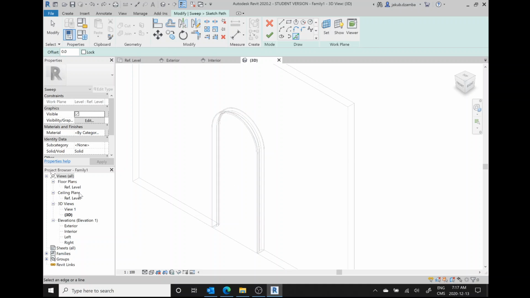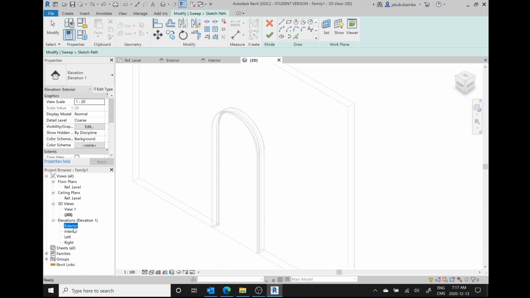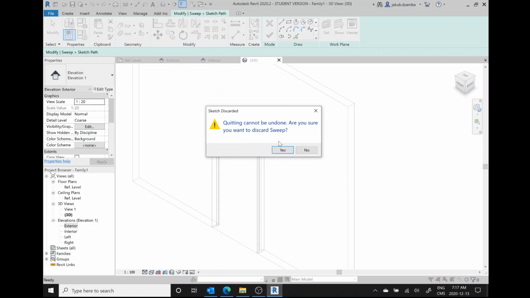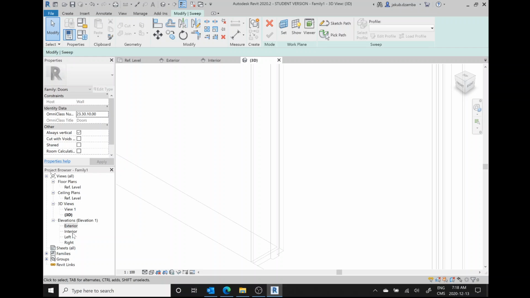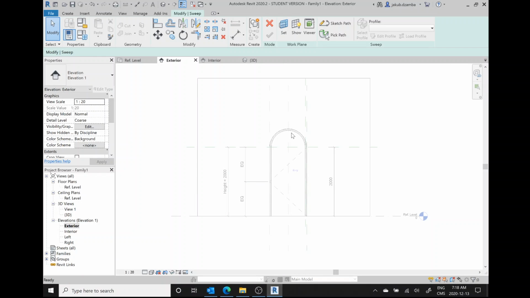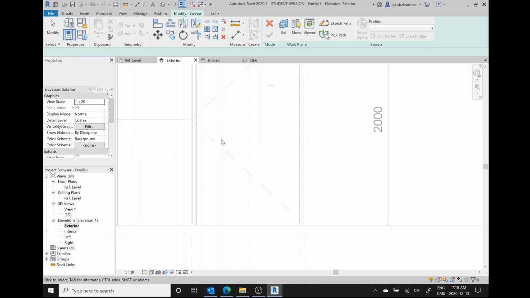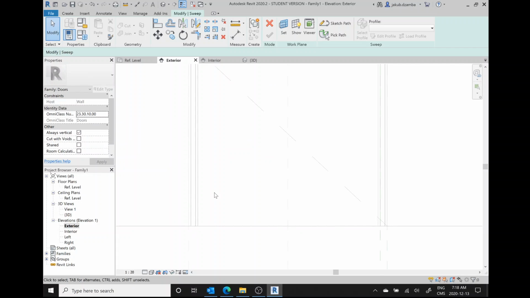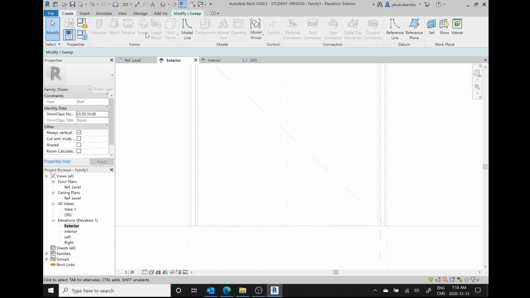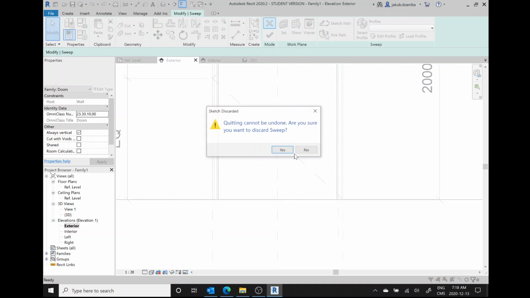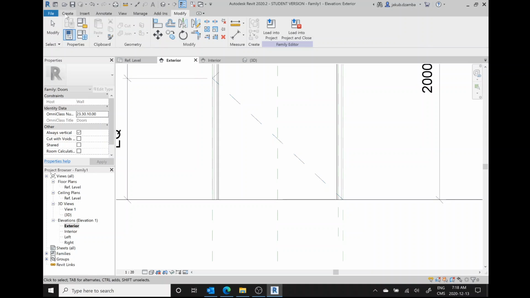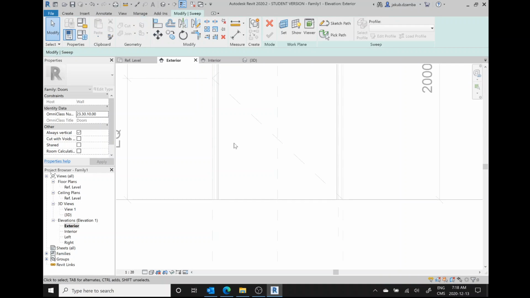I don't think, let me see if I can do this in a different view. I'm going to close this. Yes, let's discard this. I'm going to go to the exterior view. Okay, so this is our exterior path, and here I'm going to go create. Why can I not create a sweep? Oh, I'm going to close this as well. Yes, discard that sweep. Create, sweep, pick path. Nope. Sketch path, pick lines.